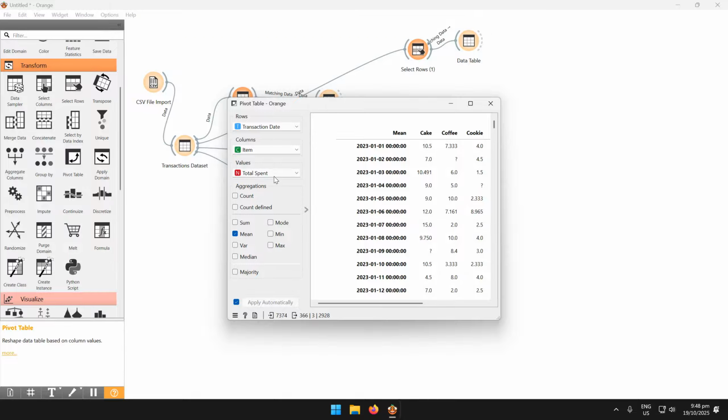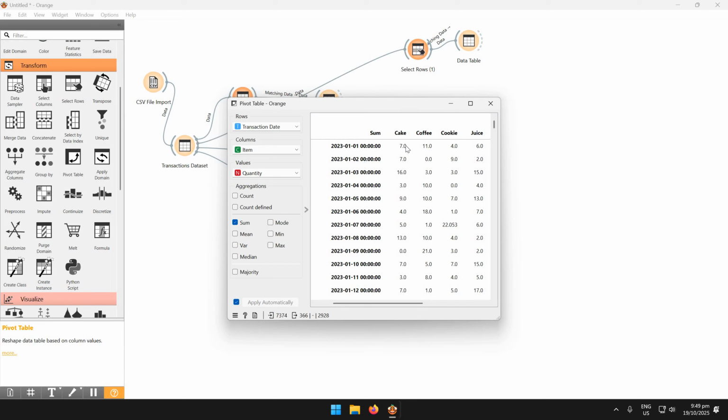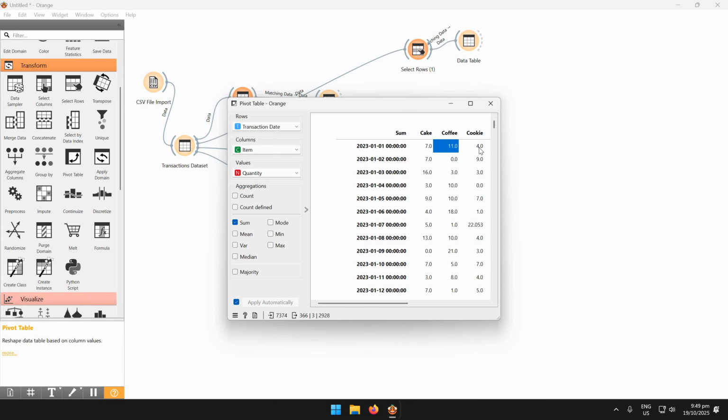You can change the values right here. Let's say you're interested in the quantity instead, and then the sum of those quantities. You end up with 7 units of cake that were sold on January 1. There were 11 units of coffee that were sold on January 1, 4 units of cookies sold on January 1, and so on.